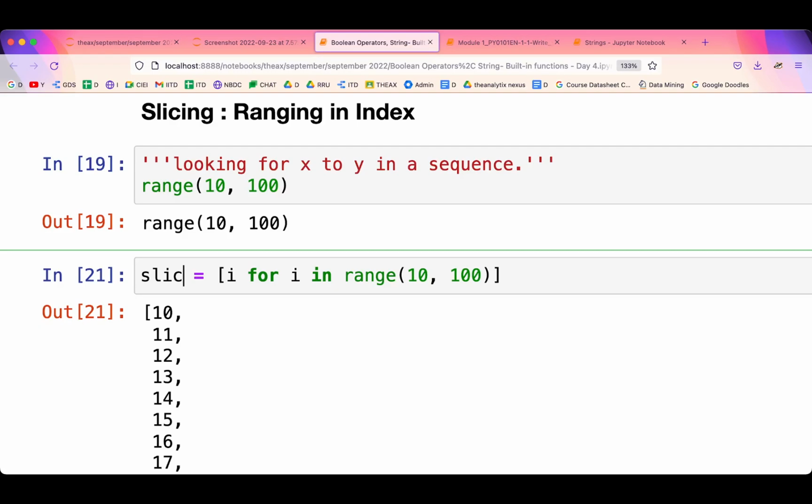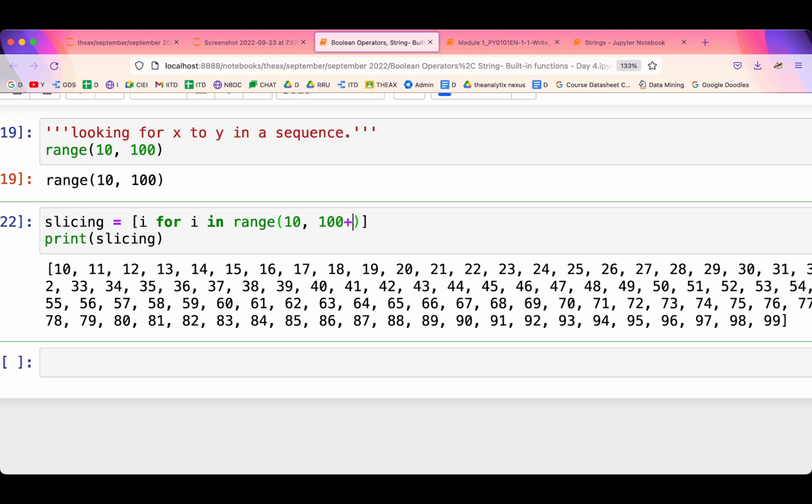If you want 100 as well, you have to write 100 plus 1, and you would be getting the 100th term as well. If I change it, yeah, okay. So I think this is fine.